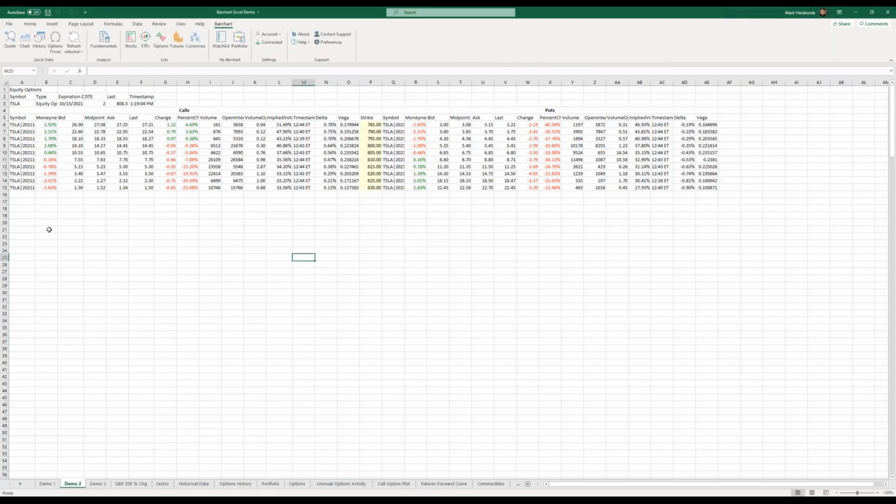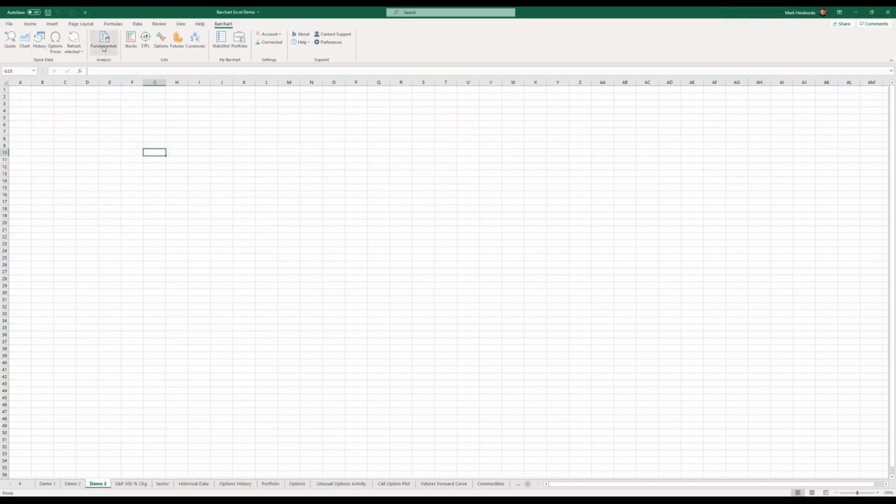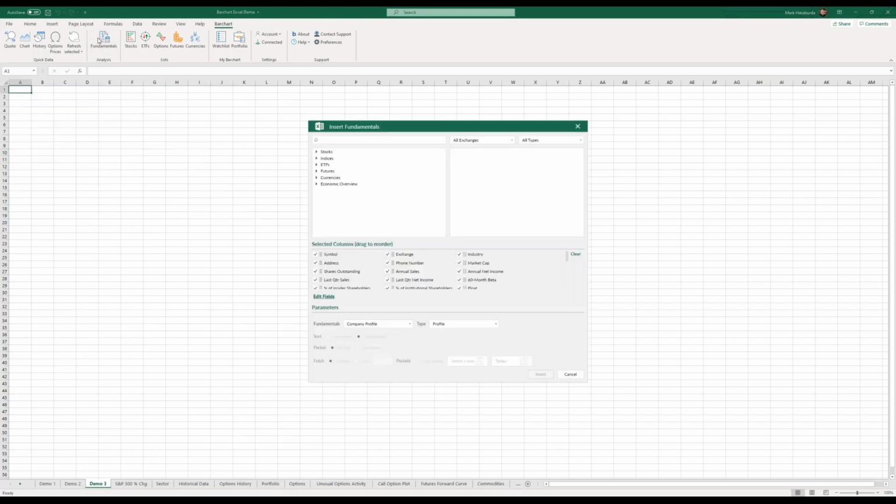Okay, let's take a look now at fundamentals. So that's the next tab or button across the top of the bar chart window. Fundamentals gives you access to income statement, balance sheet, cash flow data, as well as company profiles and corporate actions like dividends, splits, and earnings.